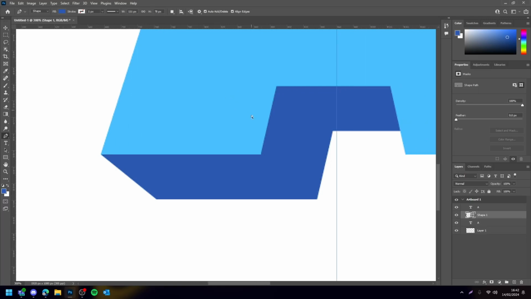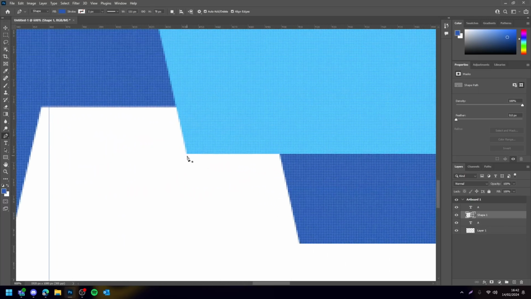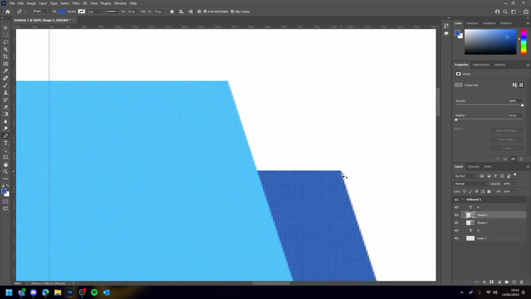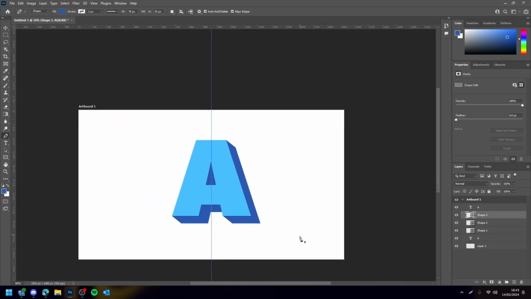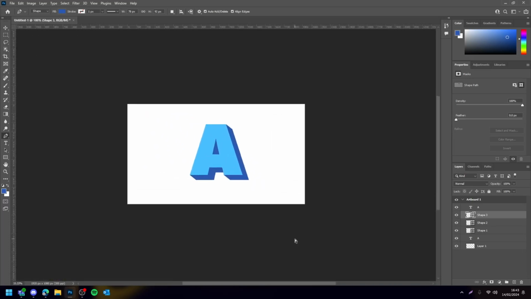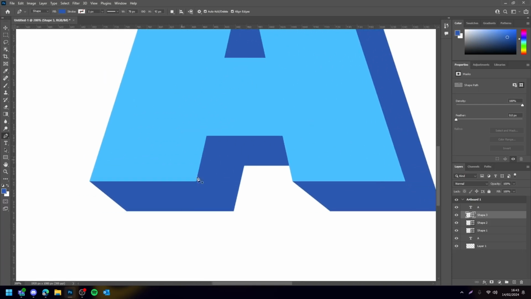So I'll just do that again. So click on one corner, click on the next one, then just fill it in and press enter. Okay, so now we have a 3D letter, but you could leave it like this, but personally I think this is a bit boring, so I'm gonna add some effects and some shading.